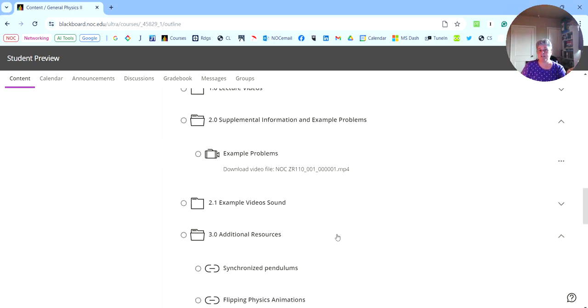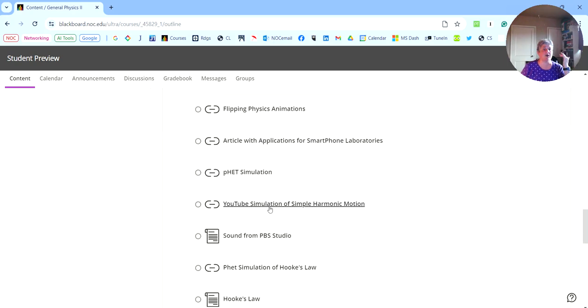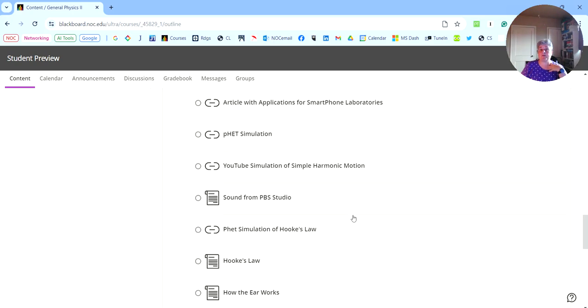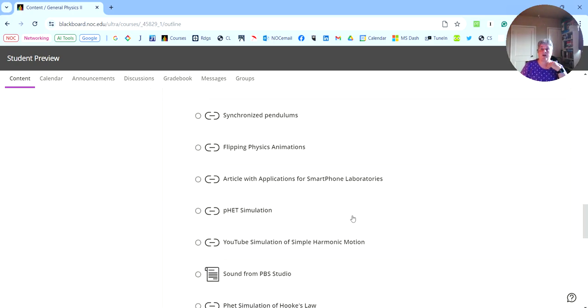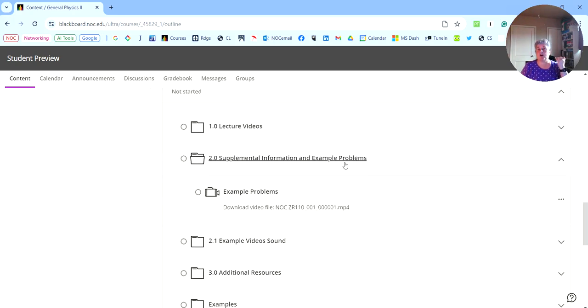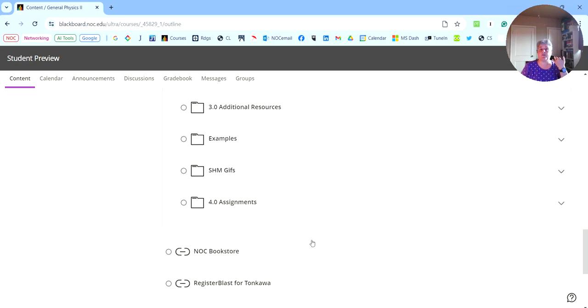You've got additional resources, again, flipping physics, the organic tutor, things that I think might be helpful to you as you are working through the problem. So if you get stuck on a homework problem, if you get stuck on a concept, I encourage you to go into these extra folders here because those are going to have useful information.